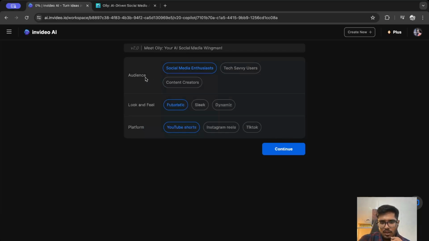So you can see it allows me to select the audience. I can select the social media guys, the content creators, or I can select tech savvy users. Now I don't know how it comes to this conclusion about the audience here, but it seems that the model is identifying, based on the text you put, who is the most likely audience for this product. I'm going to say content creators, and then look and feel to be futuristic, sleek, and dynamic. I'm going to say futuristic. And then you can see it also has the option to select the platforms again. So I'm going to say YouTube Shorts and continue.